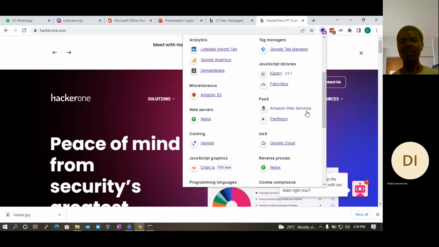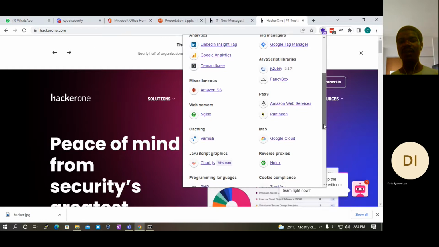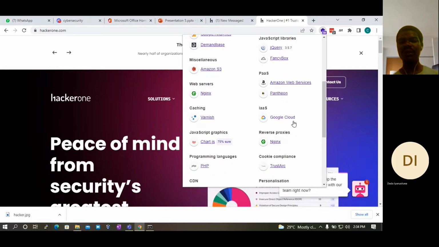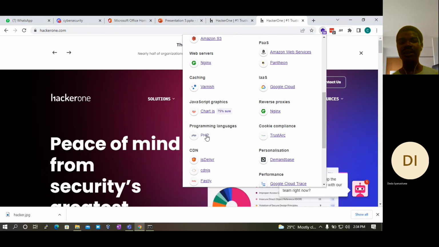They are actually running this web app on Amazon Web Service. You can see the web server they are using is Nginx, which is a Linux-based web server. As you can see from here, they are using infrastructure as a service, Google Cloud. The reverse proxy they are using is Nginx. And the programming language, as I said earlier, is PHP.